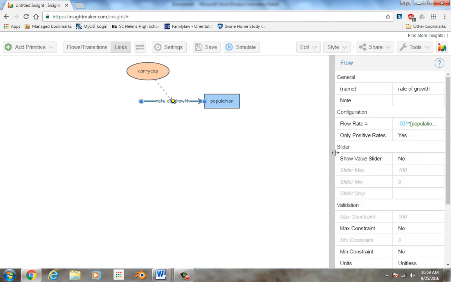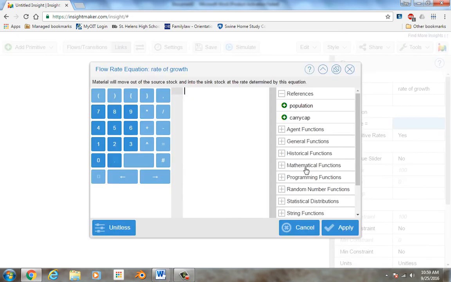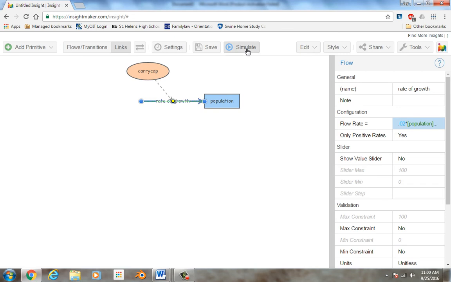So if you click on the flow, what I'm going to do is click on this drop-down menu and then type in your function, 0.02. Oh, that's 0.2, stupid. Try again. 0.02 times the population times (carrying capacity minus the population). Okie dokie, and then hit simulate.